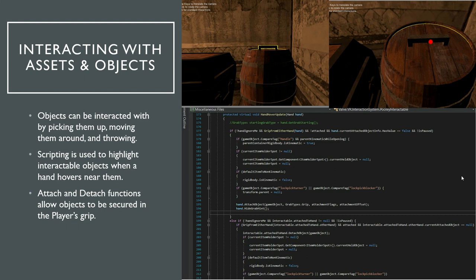Objects can be interacted with by picking them up, moving them around, and throwing them. The scripting is used to highlight interactable objects when a hand hovers near them, as well as when the hand is near them, pressing the grip button will allow them to attach to the hand, and then pressing the grip button again will detach the object from the hand.